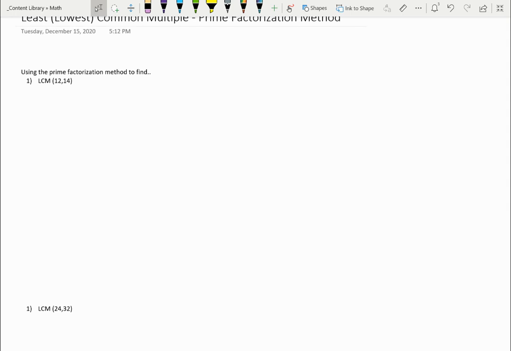So when we're trying to find the lowest common multiple, the first thing we have to do is build our factor trees. You may remember factor trees from earlier years. We're going to build our factor trees, and I'll show you what that looks like in just a moment here. Okay, so let's start with 12. Let's build a factor tree for the number 12.